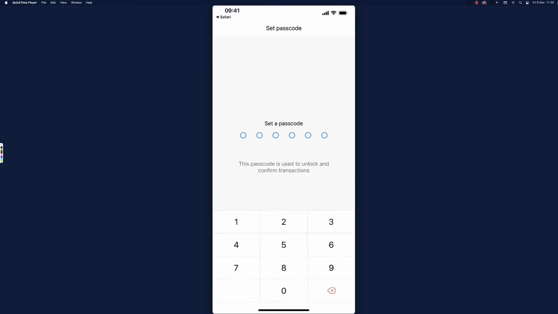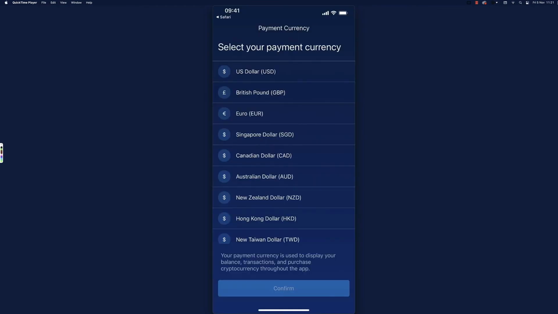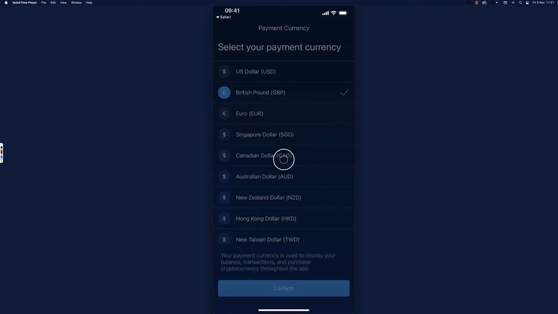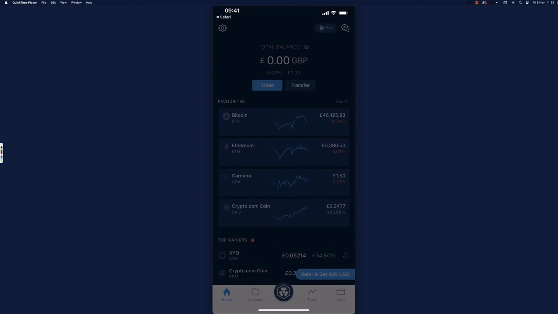This is where we can set a 6-digit passcode and confirm the passcode. And once your passcode is confirmed, tap anywhere to continue. Next, you'll be asked to select your payment currency. In this case, I'll choose British pounds and click Continue. So that payment currency is confirmed and tap anywhere to continue. And then you'll be taken into your Crypto.com dashboard. And that's how quick and easy it is to create your Crypto.com account.